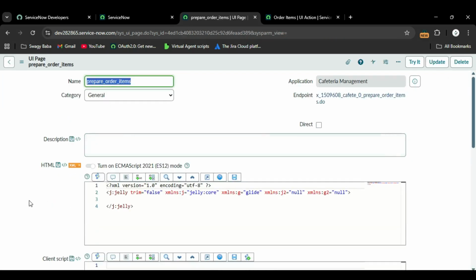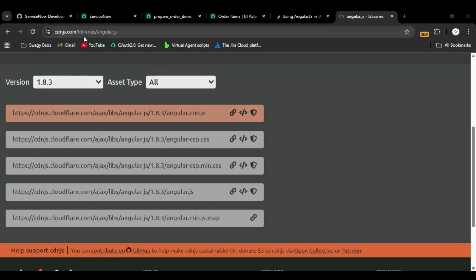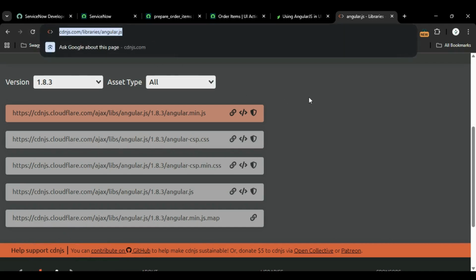For this UI page, I would use AngularJS. So we have to set up AngularJS. This is the place where you can find the AngularJS CDN. I'll provide this URL in the description so that it will be easy for you to visit and copy the code of the AngularJS.